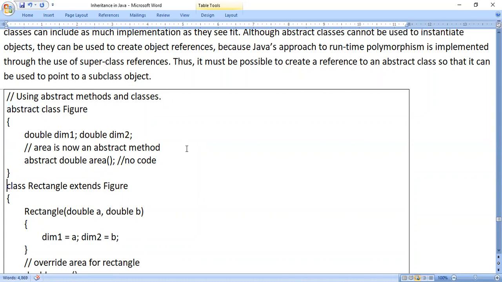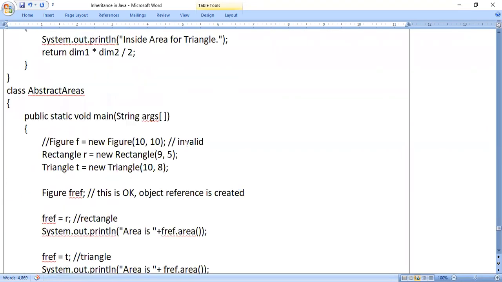So those two classes are not abstract classes, so you can create the objects. Next, figure F or F. This is okay. Object reference is created. See, for an abstract class, actual object is not allowed. Creation of actual object is not allowed. That means the new keyword you cannot use. But object reference you can create. Okay.